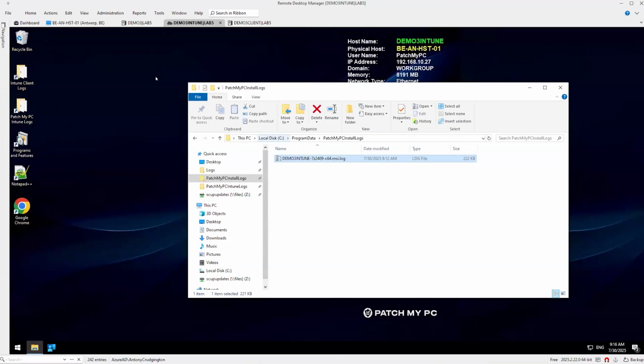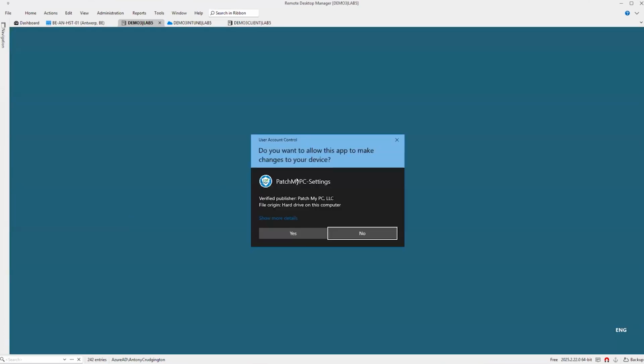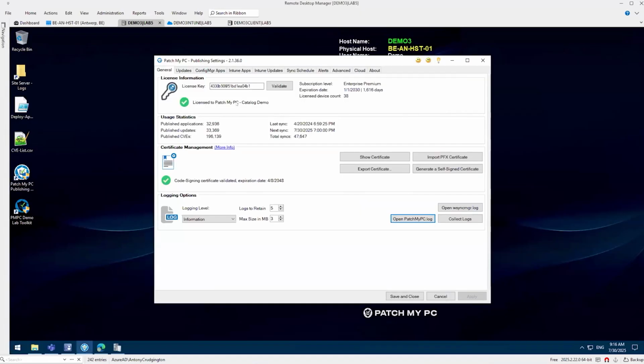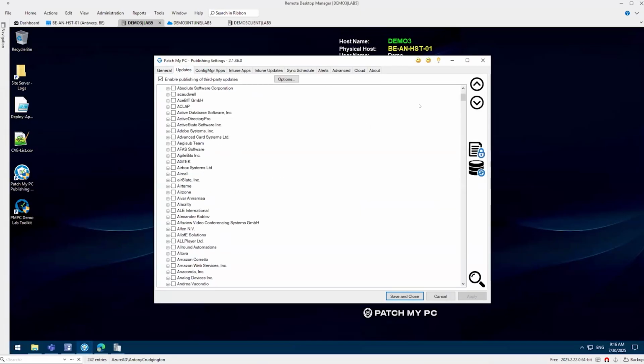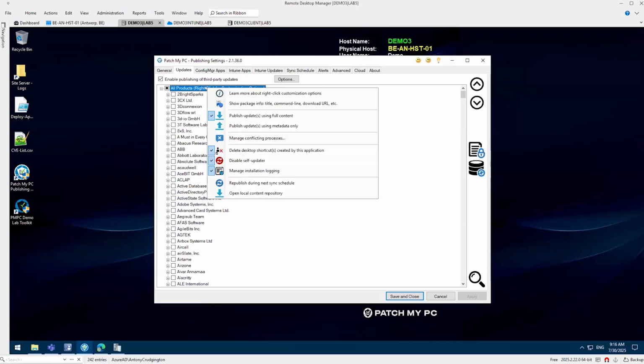Now, there are 2 ways of enabling these additional logs. In the cloud portal, they are enabled as standard, but for those customers still using our Patch My PC publisher, if I can open it up, there we go, it does require you to enable it as a different option. Now, personally, as an engineer here, to make our lives easier when we're troubleshooting customer issues, I ask everyone to enable this at the top level.